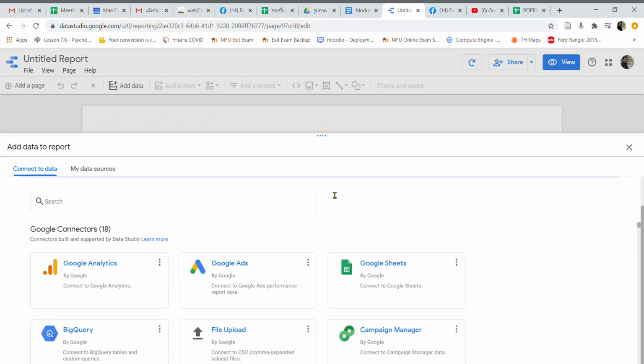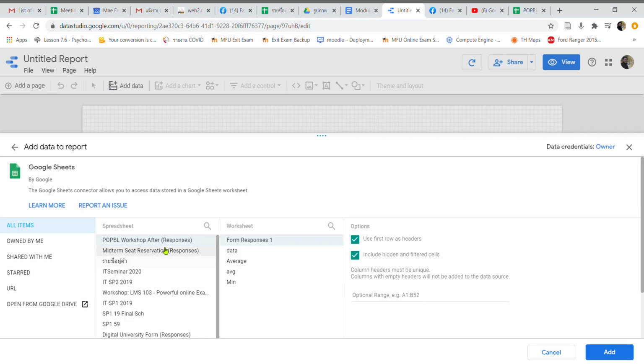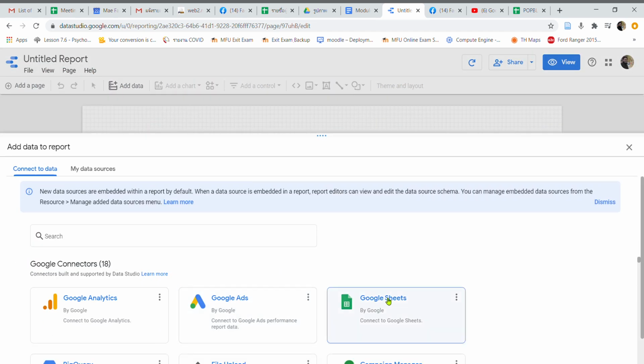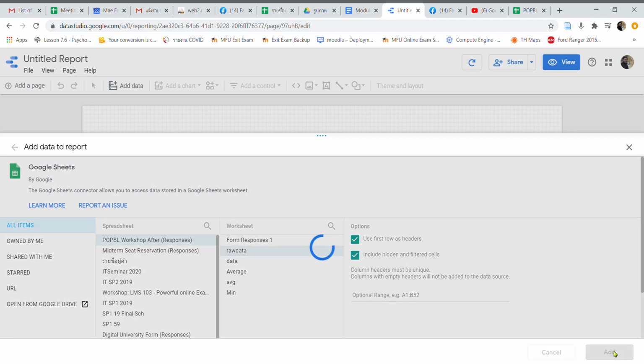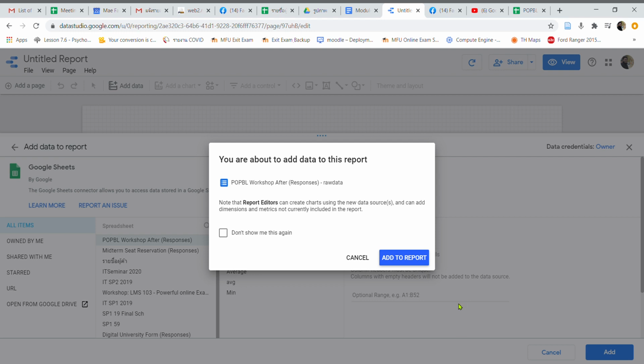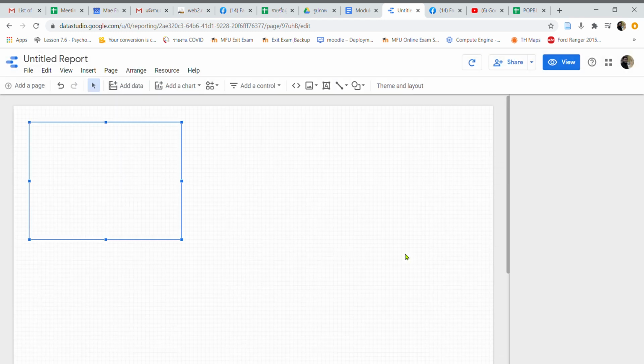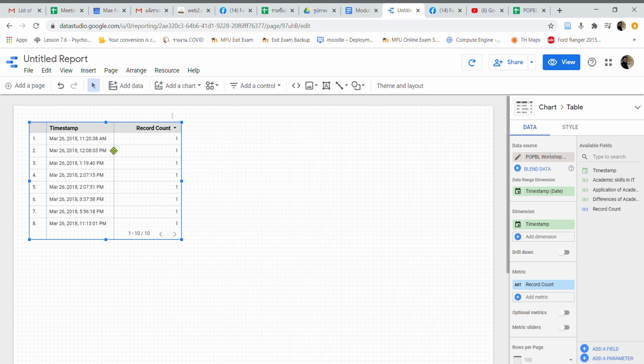I go to Google Data Studio again, go to Google Sheet, and I have to refresh it, pressing F5. Now again I go to Google Sheet, choose the file, and now I have raw data. I choose it and add. Say OK, add to the report. This is the first chart that the Google Data Studio report created automatically, just to show that it has connected to the data set. So we'll remove this first.